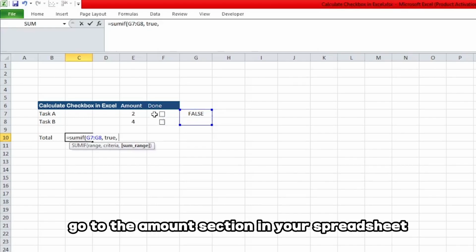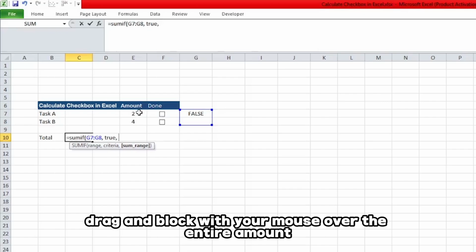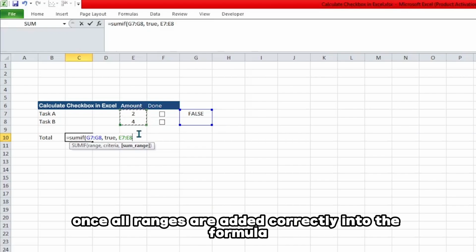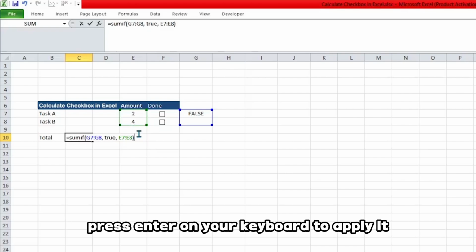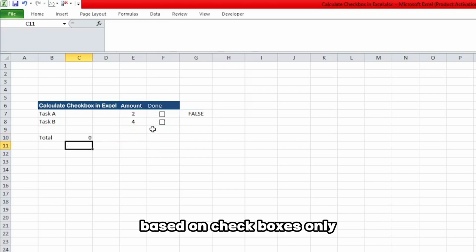After that, go to the Amount section in your spreadsheet where the numerical values are stored. Then drag and block with your mouse over the entire amount area that you want the formula to calculate. Once all ranges are added correctly into the formula, press Enter on your keyboard to apply it. The formula should now automatically calculate values based on checkboxes only.